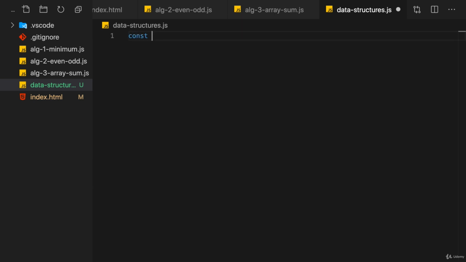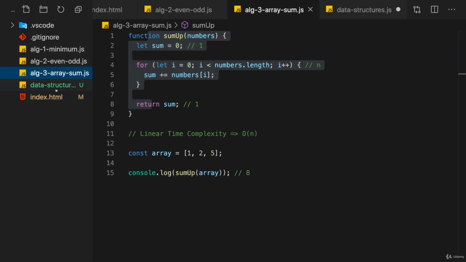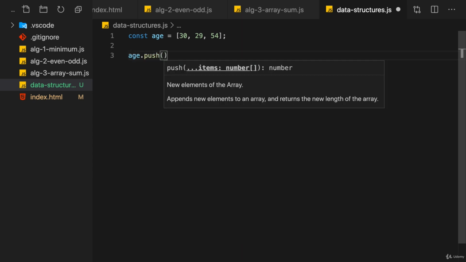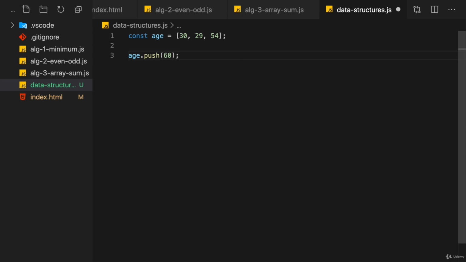Now maybe let's start with the array, and let's say we have an array of ages: 30, 29, 54, something like this. With this array, we can of course do things. We can sum it up as we did before with the sum up algorithm, or we can find the minimum value. Now it's important to understand that certain operations with data structures also have certain time complexities. For example, if I push a new age onto this array, what would be the time complexity of this action?